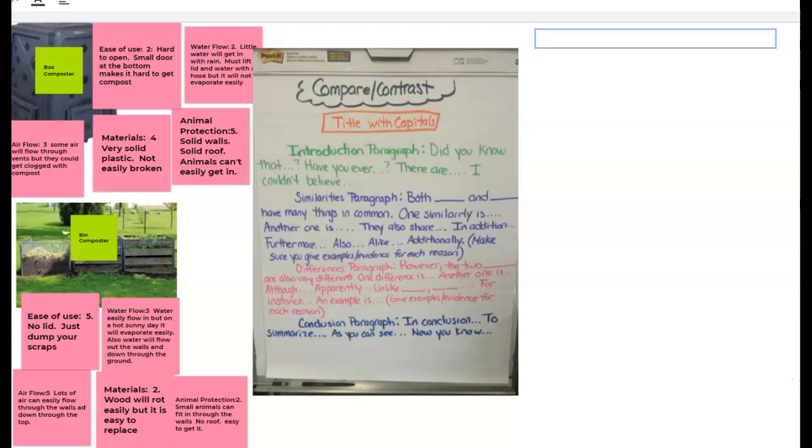So I'm going to write a compare and contrast paragraph about my box composter that I've been researching and my bin composter that I've been researching. I shared this compare and contrast anchor chart with you along with a couple others. For me, this one's the most useful, right? It's got some words I can use for my intro. I've got some language for my similarities, and I've got some language for my differences, and also conclusions. So there's a ton of information here that I can use. So I'm going to use this one.